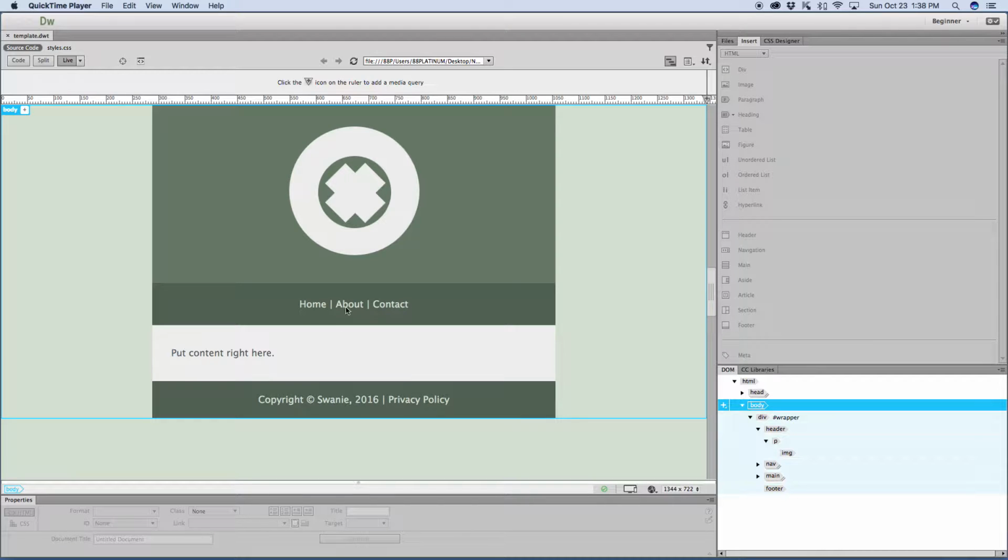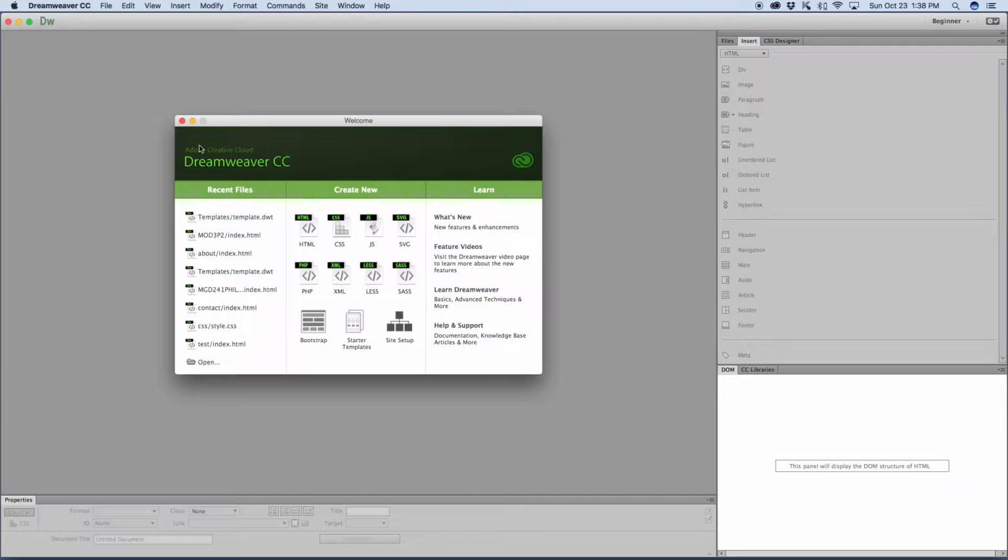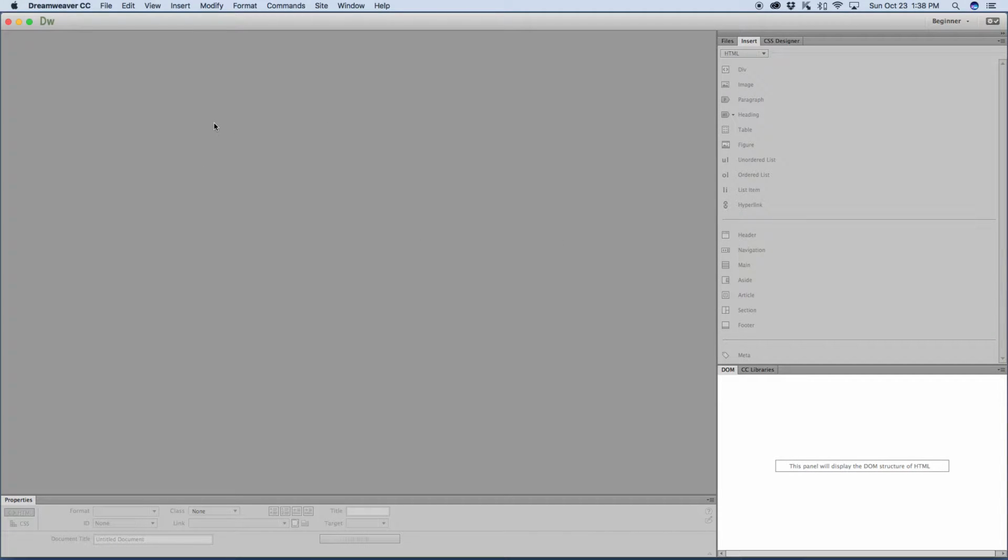Alright, and notice that we haven't created any links yet. Normally these would be links to pages, but we really can't create links yet because we don't have pages. So let's go ahead and create the pages from our template. Alright, so this is really pretty simple. We don't even need the template file open anymore. So let's go ahead and close that. And I'm going to close that welcome thing as well.